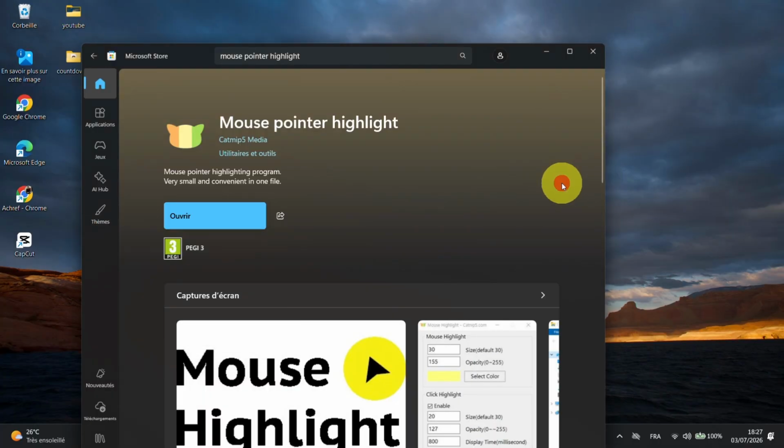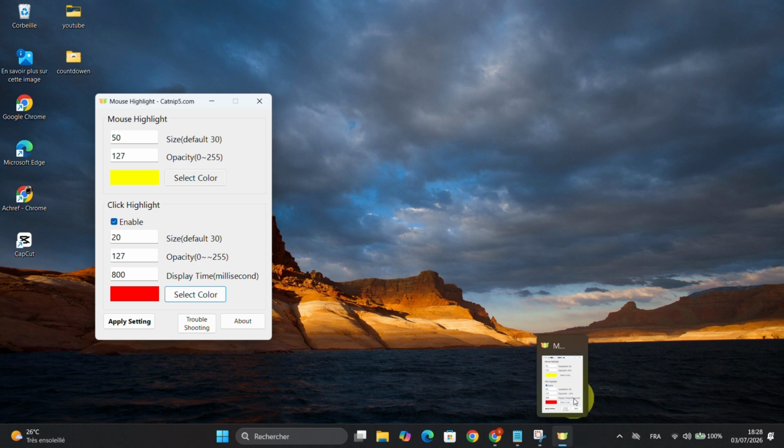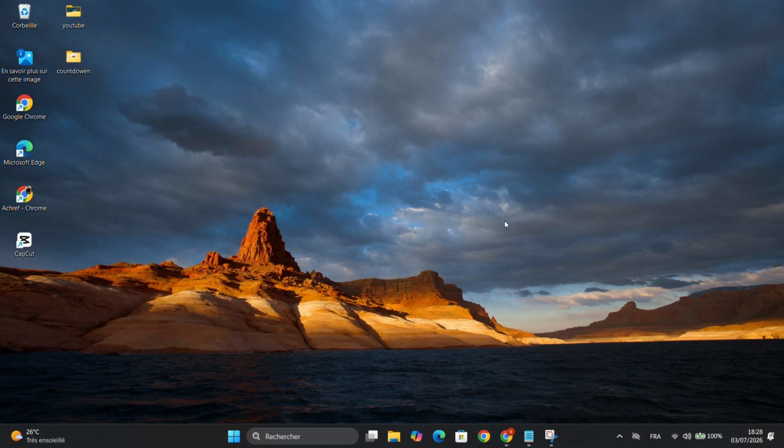Keep in mind that the app needs to stay open. If you close it, your mouse pointer will return to its default appearance.